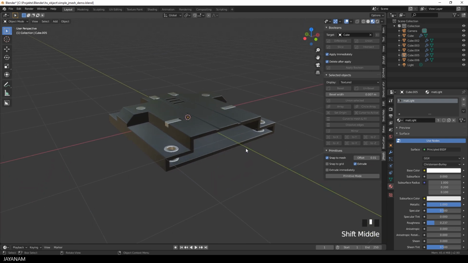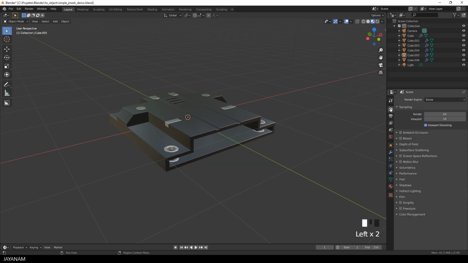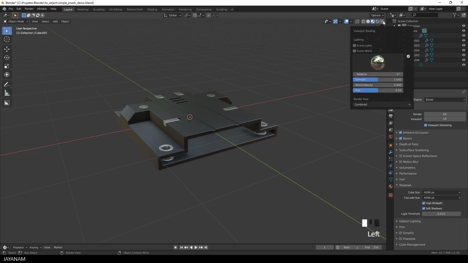Okay, what I also want to do is to improve the rendering a bit. So go to the render properties and enable ambient occlusion and bloom and increase the quality of the shadows. I also enable the scene lights in the viewport shading and increase the strength of the studio light.